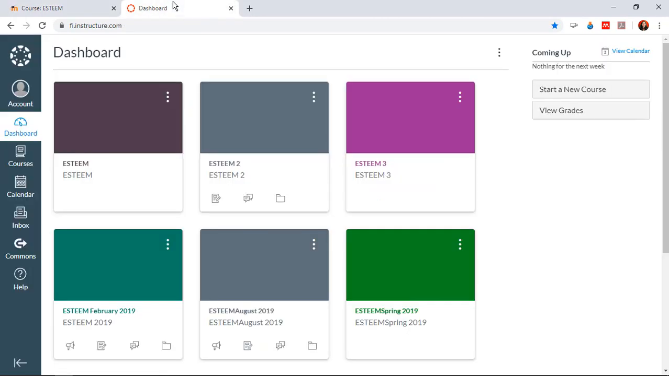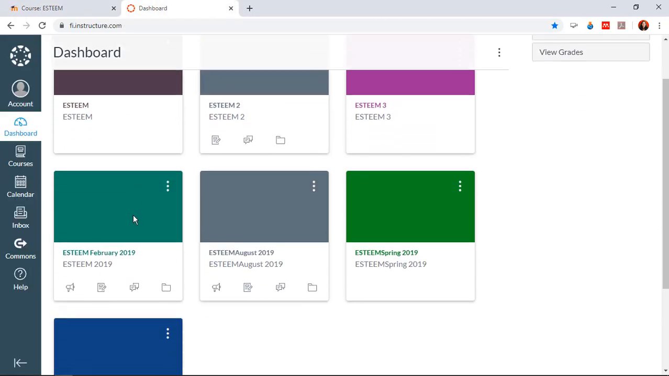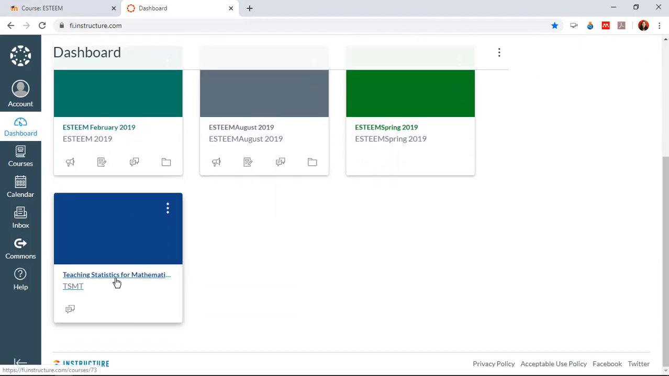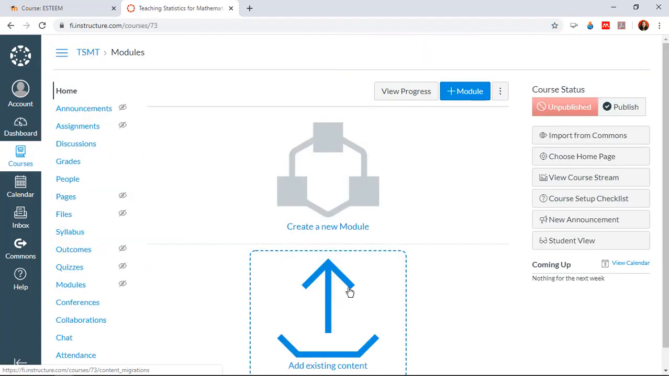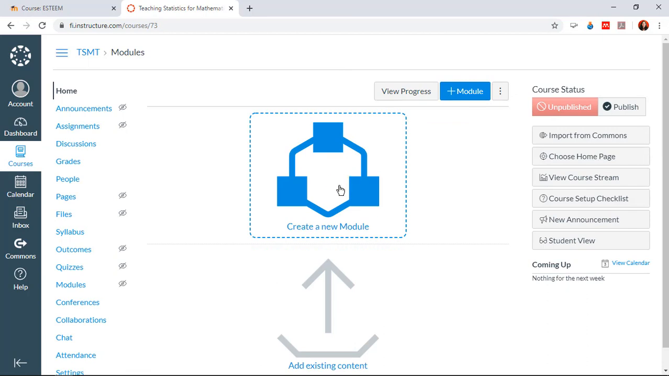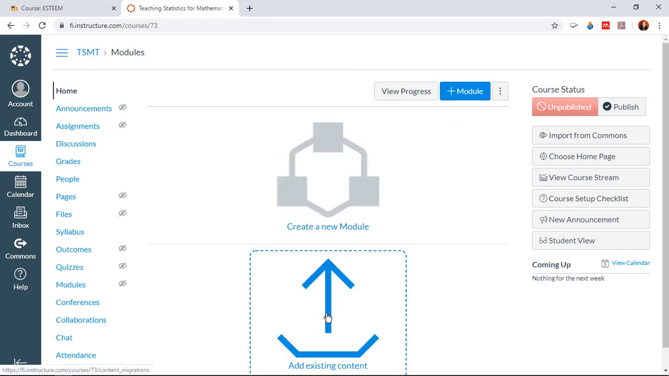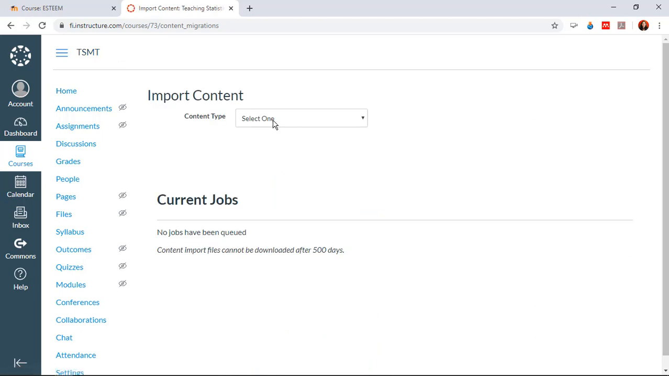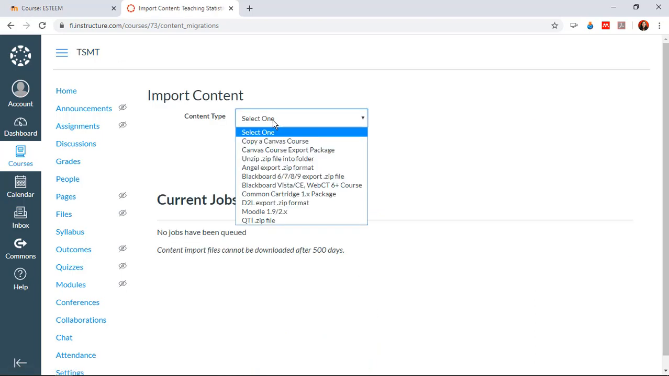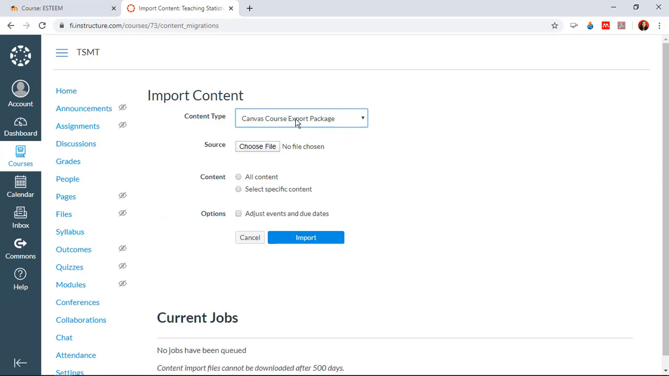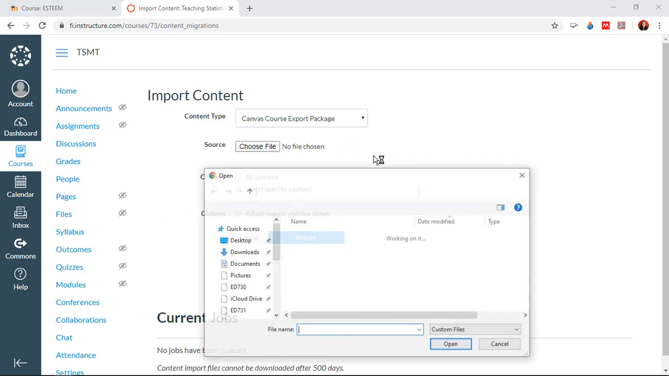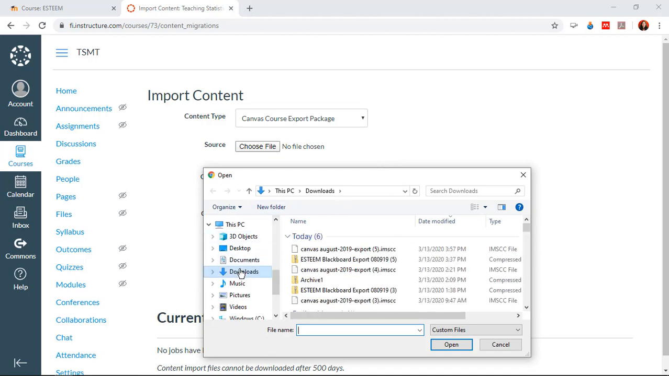To import it into your course, find the course you want to import it into in your dashboard. Here you can create new modules or you can add existing content. So we're going to click on Add Existing Content. Here the content type you will choose is Canvas Course Export Package. You're going to choose a file. You can go to our Downloads folder and choose the IMSCC file that you just downloaded.